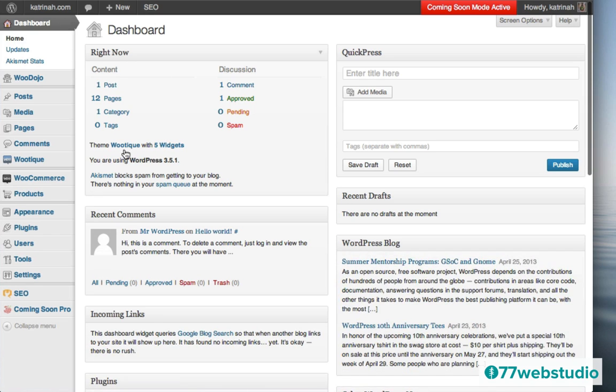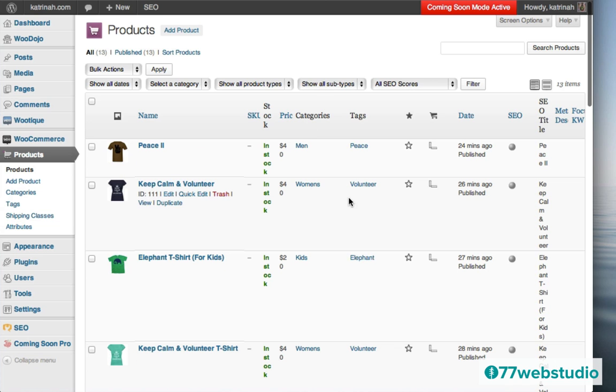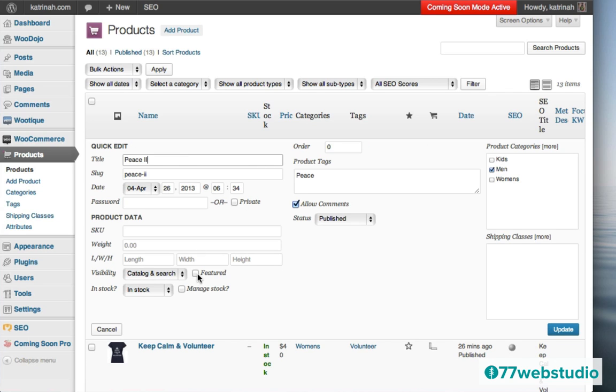Then once we're on the dashboard, I'm going to click on Products to go to the Products page. Here we see all of the different products that we've added to our e-commerce website. So to add these to the featured slider, we need to do a quick edit here. So I'm going to click on Quick Edit. And then there's a checkbox here that says Featured. So I want to feature this brown men's Peace t-shirt in the featured product slider. So I'm going to click on this right here, and then I'm going to click on Update.